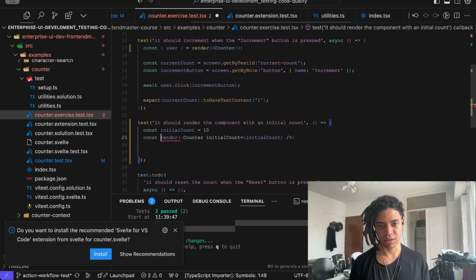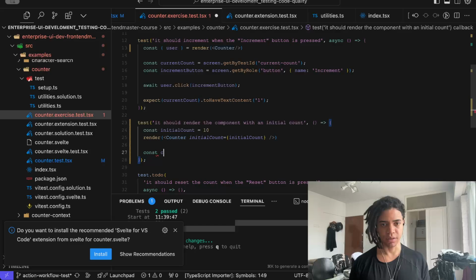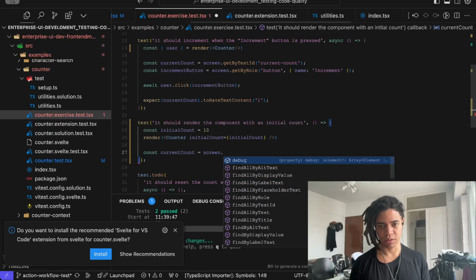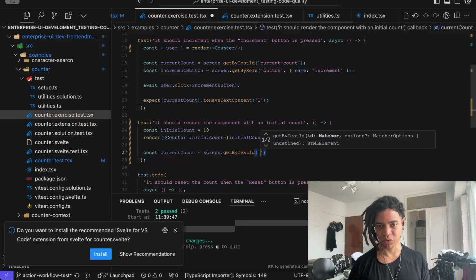This is now our setup, okay, and this is now our assertion or testing logic, which is, hey, I expect the current count, right? I expect that this screen, the getByTestId here, because we assigned that label to the current count, all right.